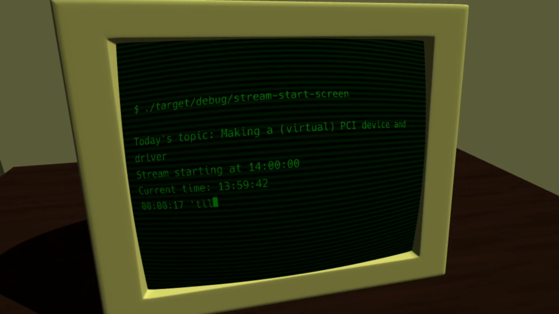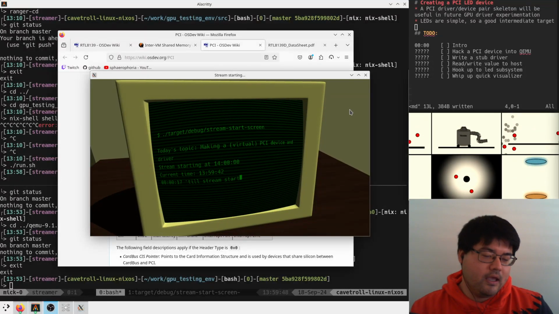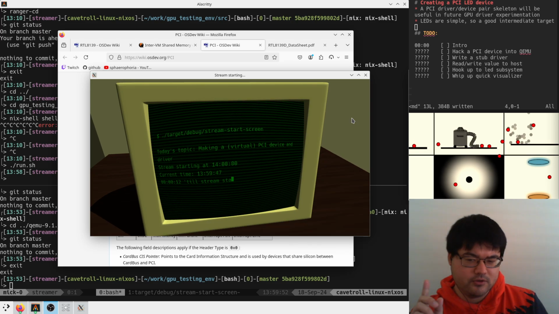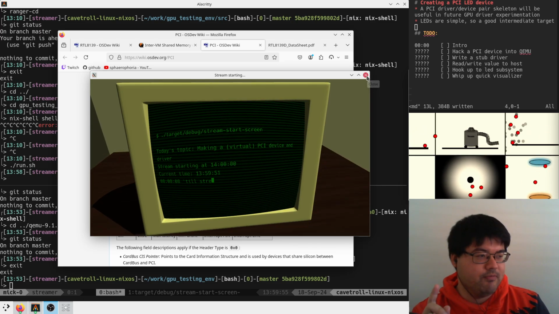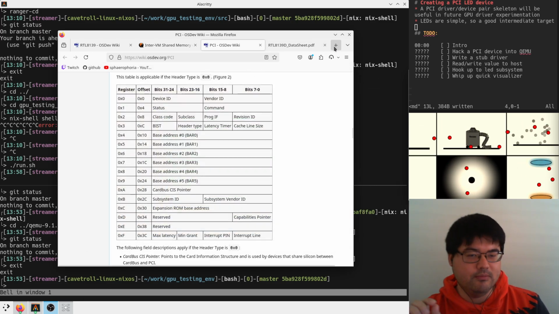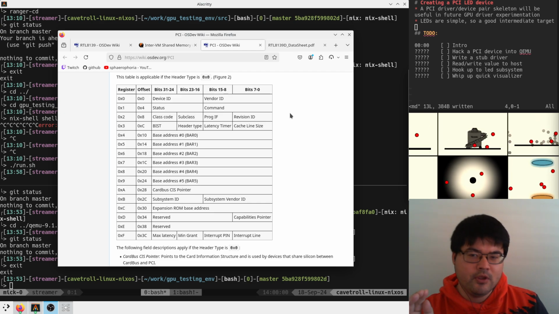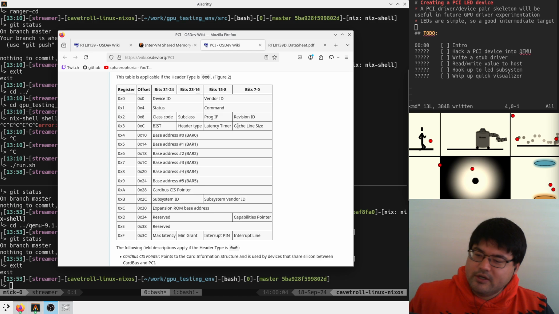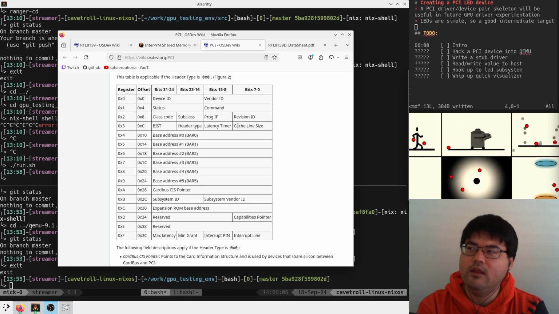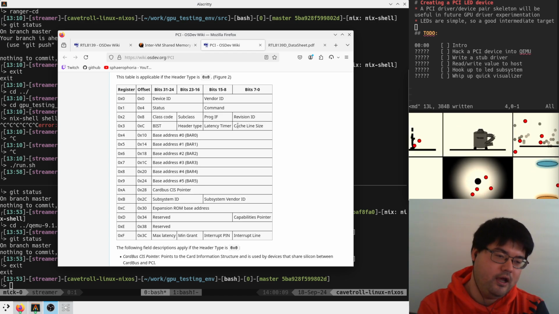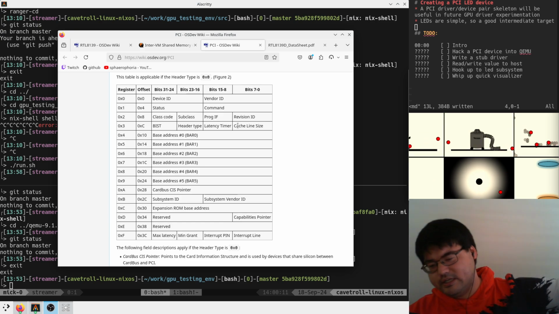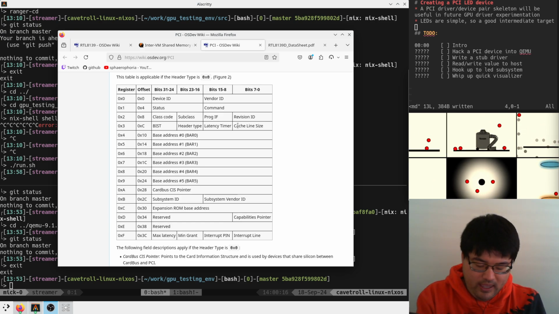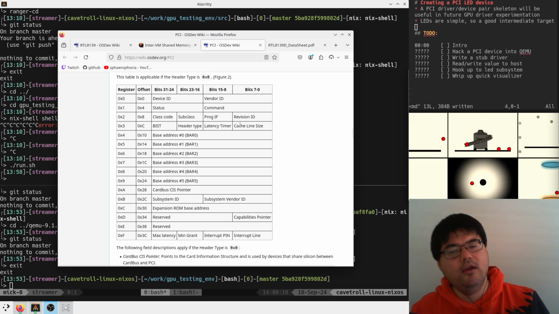Welcome back. Today, we are working on making a virtual PCI device and a driver to go with it. So, the intent of this is that we've been working a little bit on demystifying the Linux graphics stack. Last stream, we worked on trying to draw something to the screen using direct Linux APIs. So take out OpenGL, take out Vulkan, no graphics API. Just how do I get a handle to pixels on the screen and draw them?